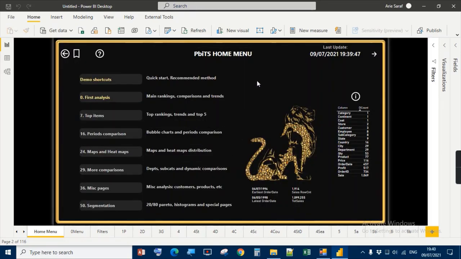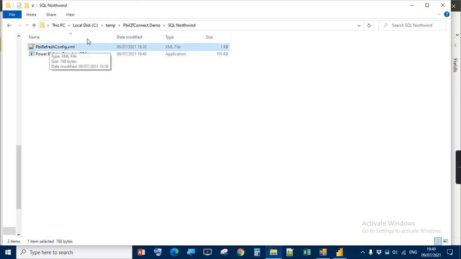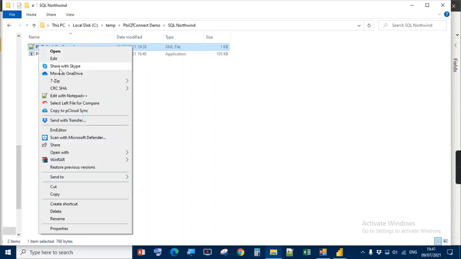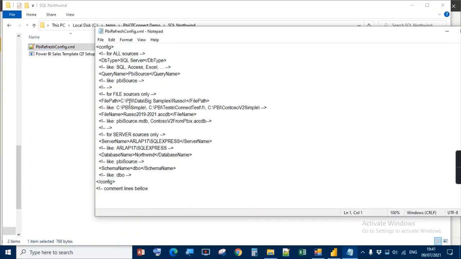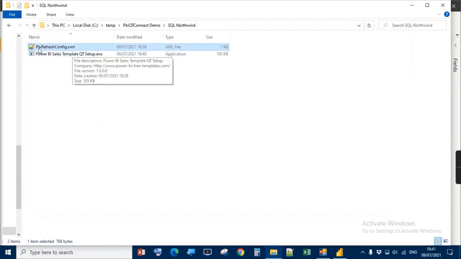I forgot one thing. When you do the refresh once a day, you will need this file to stay in the same place. So don't erase the config.xml file, because that's the information with the SQL Server, what is needed to connect to the data source. So don't move it and don't erase it.